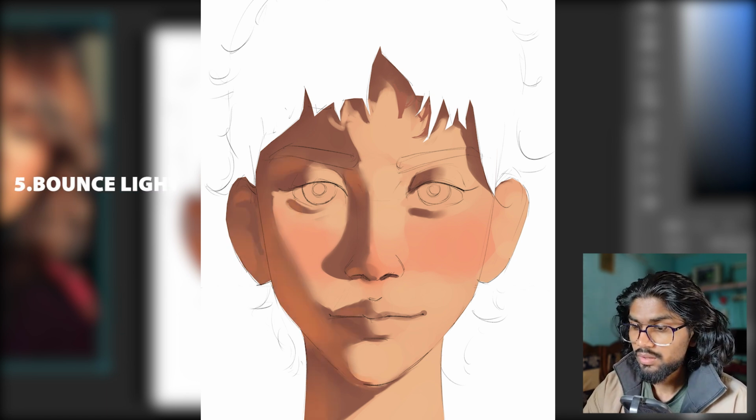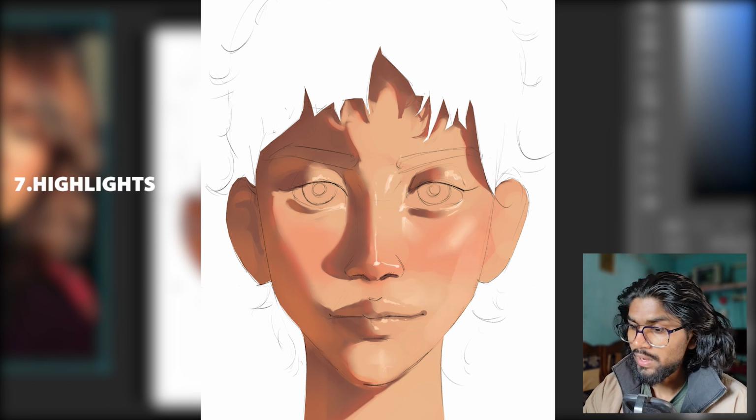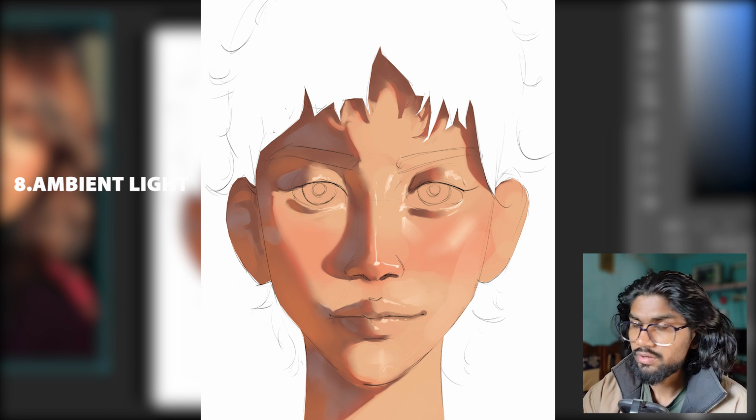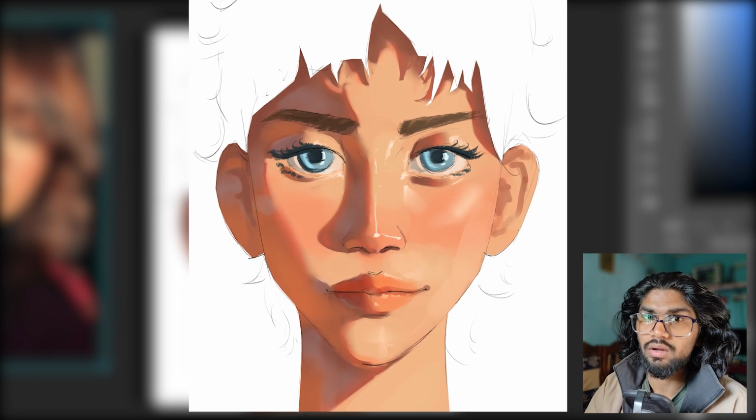For the next step, we added some bounce light here. For the next step, we added some subsurface scattering, and for the next step we added some highlights. Okay, and for the last step we applied some ambient light for the three-dimensionality of the face or the environment. Okay, so these are the steps that you need to follow if you are rendering a face.